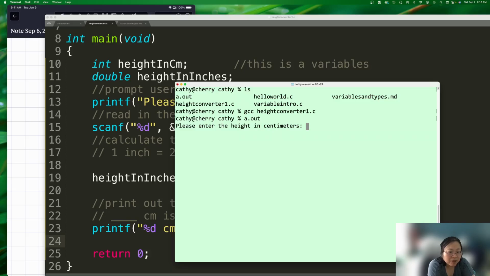So what happens when I run the program? Please enter the height in centimeters: 165. And then it says, well, that's 64.96 inches. Okay, so that's it. That's the math.